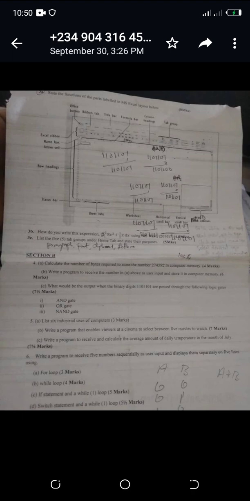So the next question says, list 6 industrial uses of computer. You can browse this out. This is just normal computer knowledge.